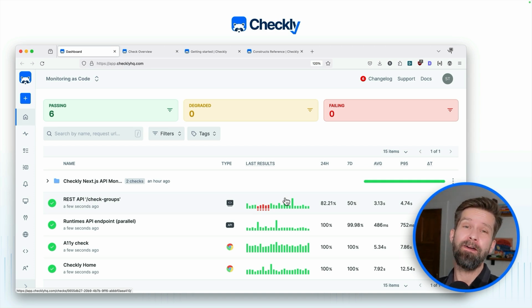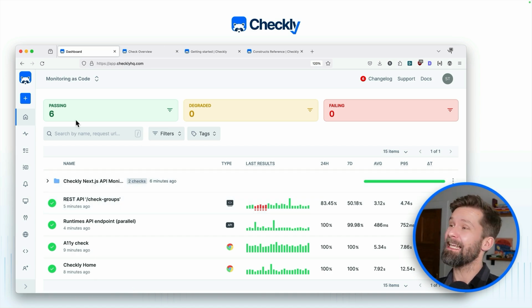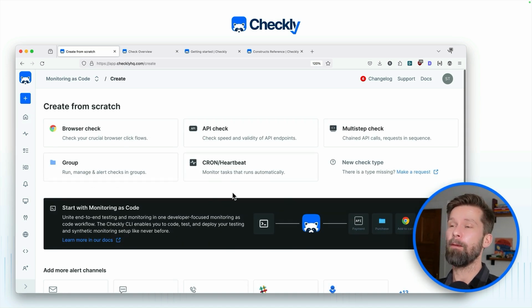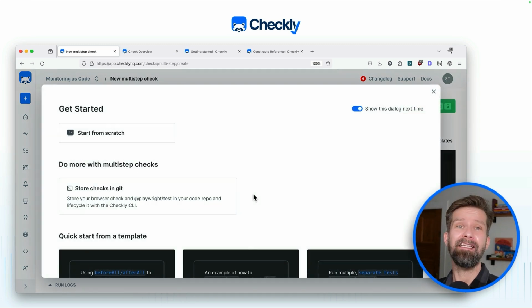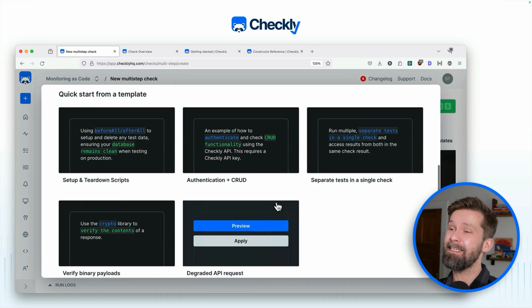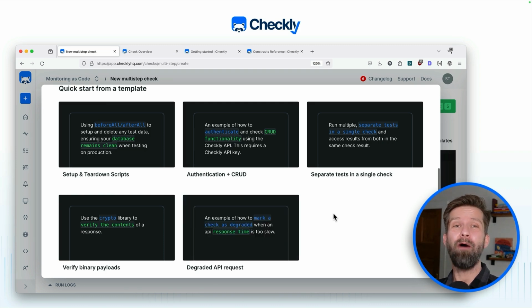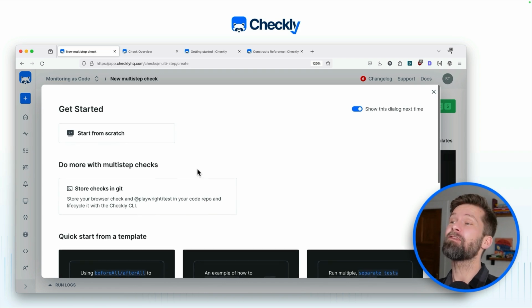And the best way to find out how this new check type works is by creating a new one from scratch. To do that, press the big blue plus button in the top left corner, choose your check type. So again, we have browser checks, API checks, and the new multi-step checks. And after clicking it, you always can choose from a ready-to-use template. All these templates give you the code and show you how you can control your new multi-step checks. But I prefer to start from scratch. So let's hit this button.